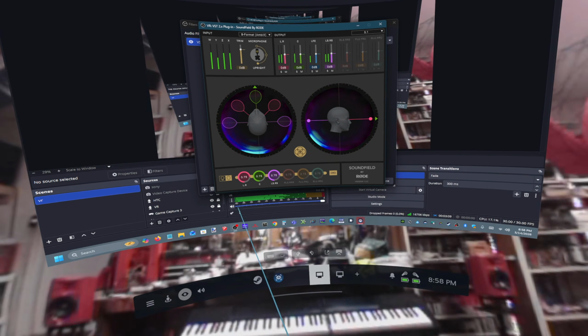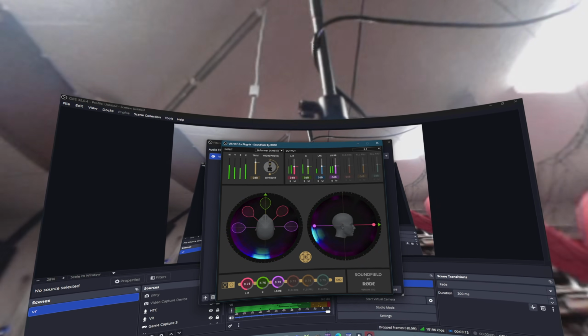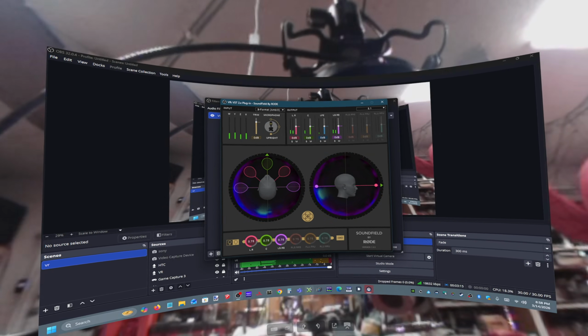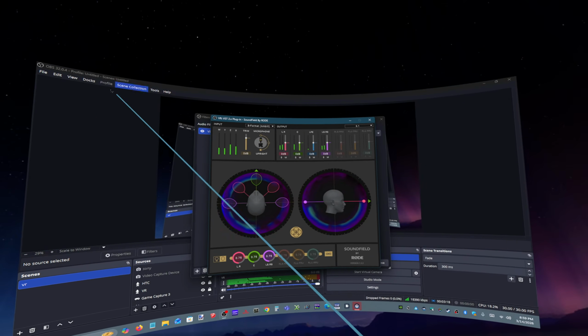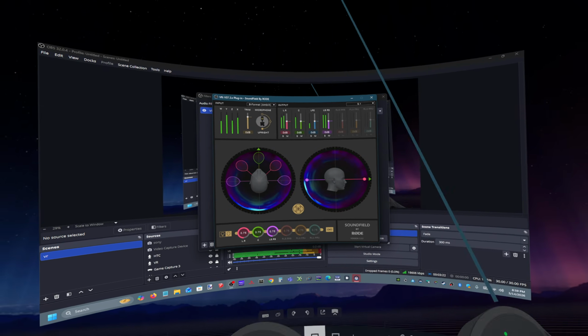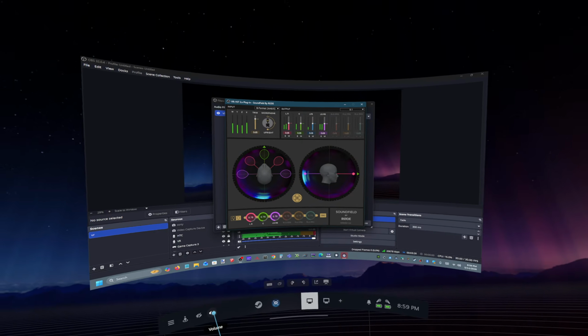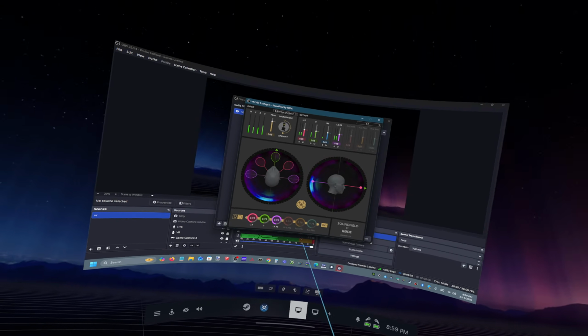Anywho, I'm just trying to figure out where I need to put some kind of virtual thing in SteamVR so I can see the microphone. It's right there, and it'd be nice if I could put a little point there so I know where I'm talking.